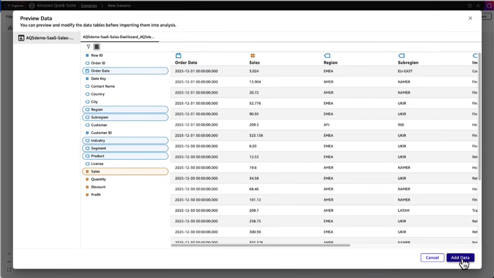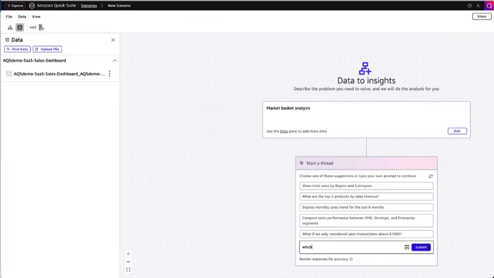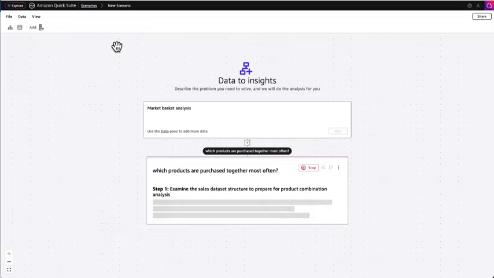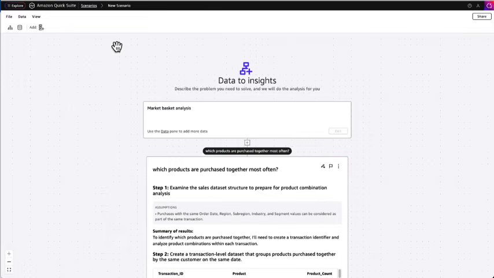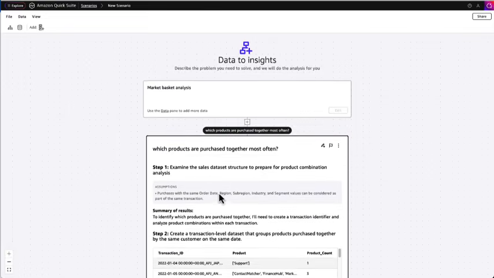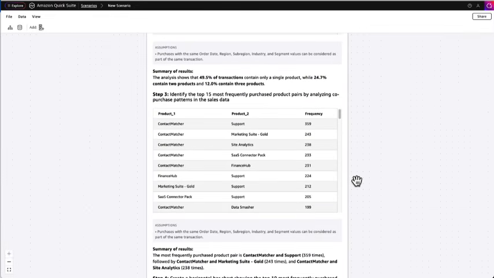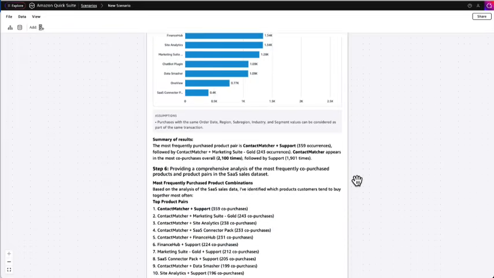Quick will give some suggested prompts, but I will add my own. Once I hit Submit, Quick will do its own analysis, breaking down each individual step for me. In my market basket analysis, it will first identify products bought together. Next, it will identify the products most frequently bought together. And then finally, give me a summary of the results.